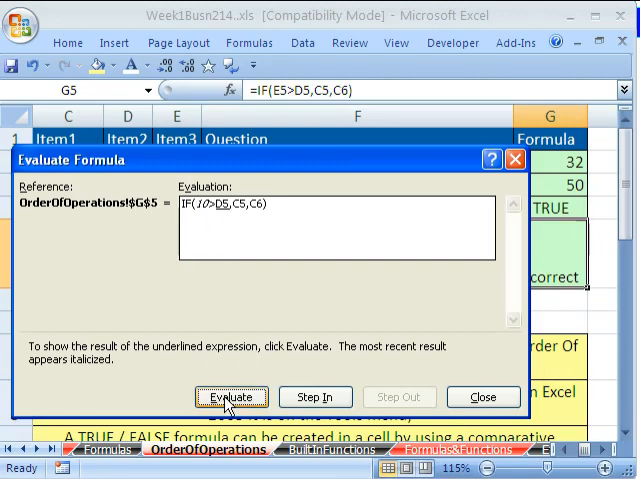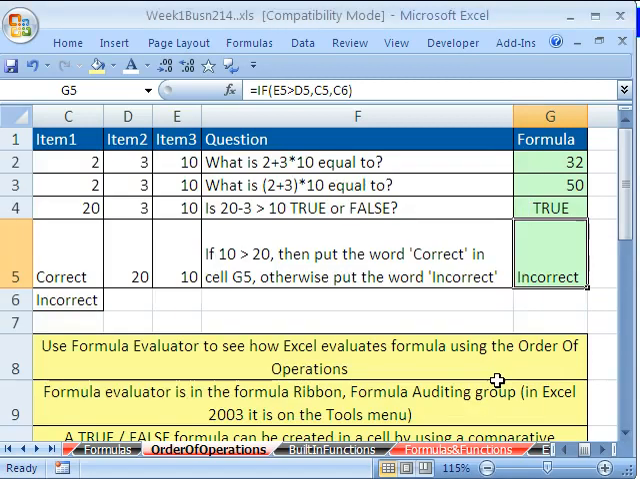If, and we're going to click Evaluate. Notice it's evaluating that true, false first because it has to. It doesn't know whether to put this one or this one, true or false. Finally, it says, ooh, that's false. So now it's going to evaluate the whole thing and put the value if false, which is our incorrect.